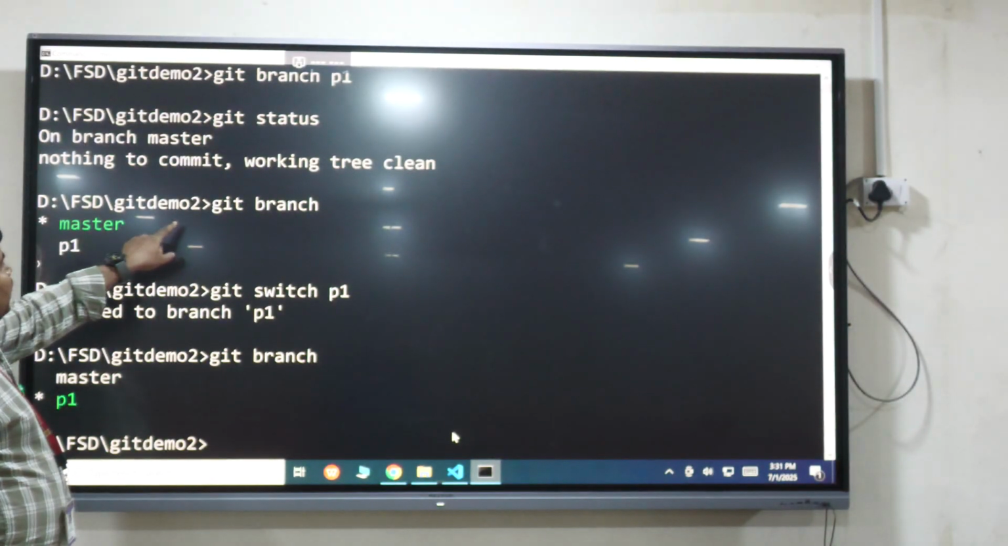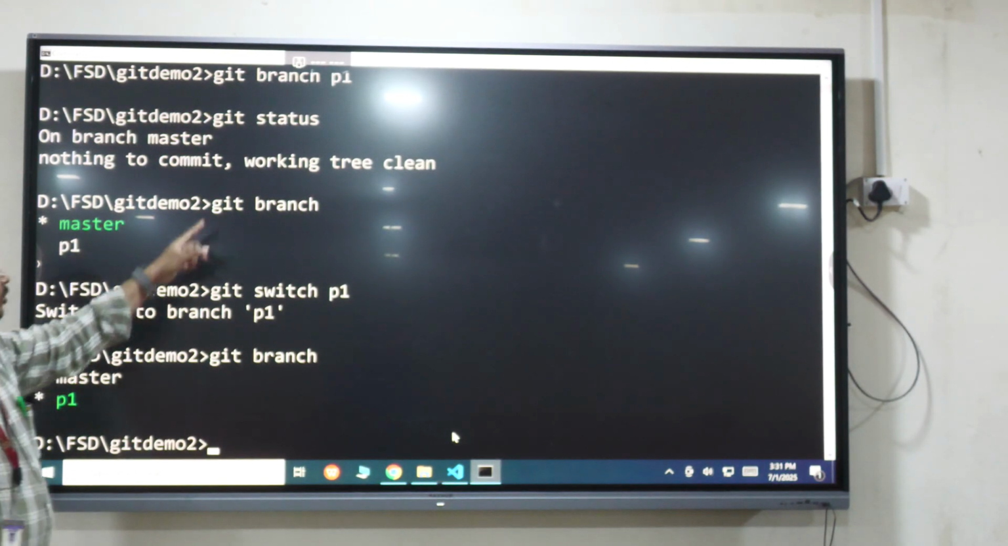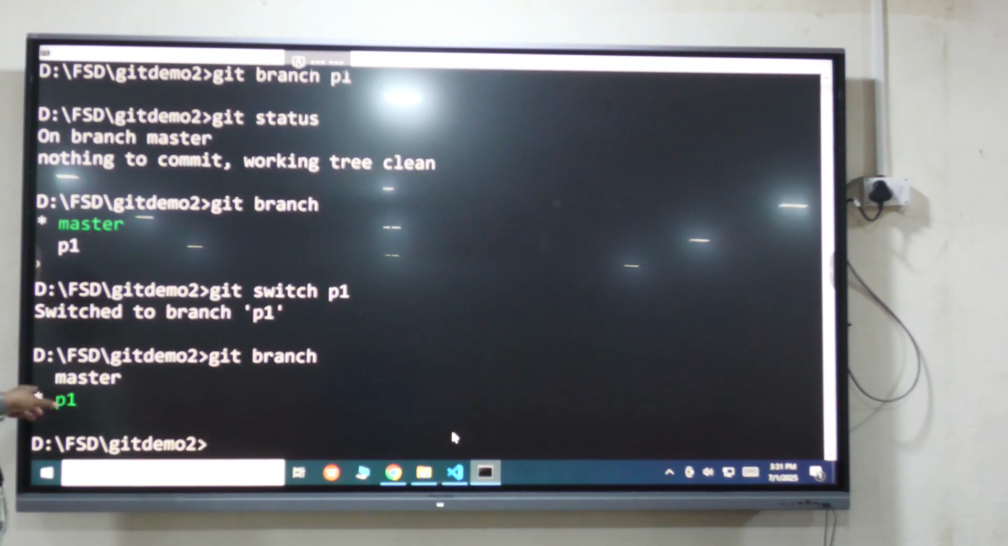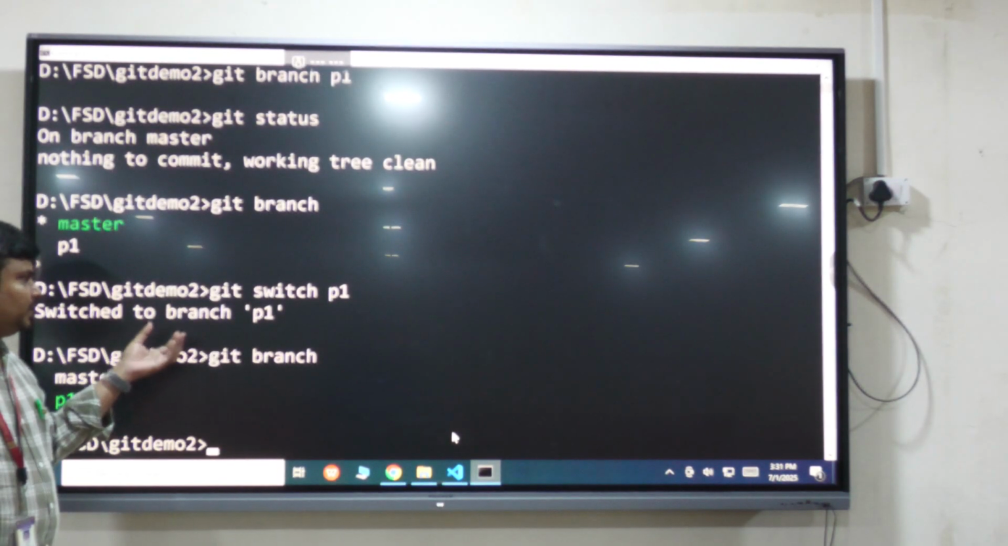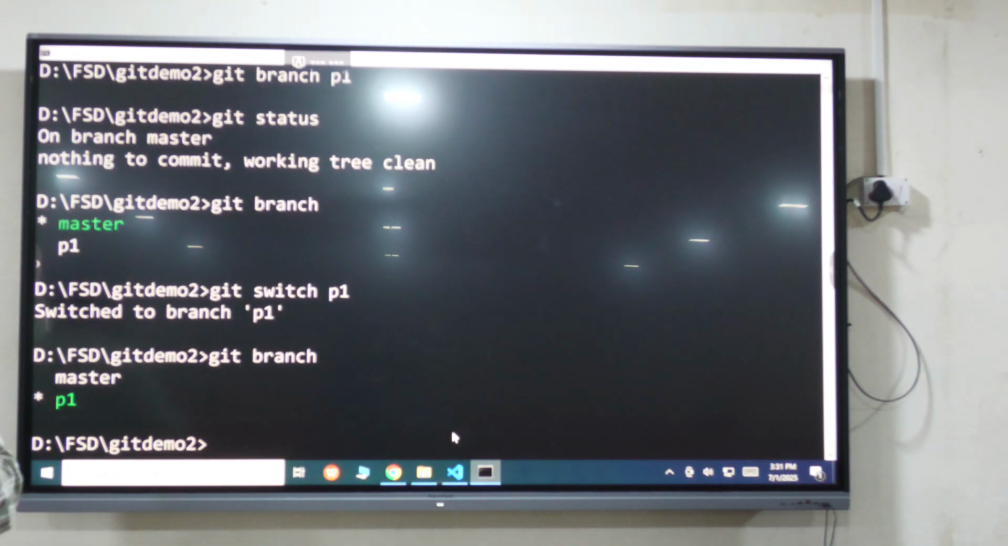Earlier I was under master, so it showed the star against master. Now I have created one branch called P1 and moved to branch P1. I am checking whether I have successfully moved to that branch or not. This branch is nothing but a separate workspace created for a different person who will develop a new feature or add some extra modifications. Please look here, this green color and star indicate that you are under this branch.